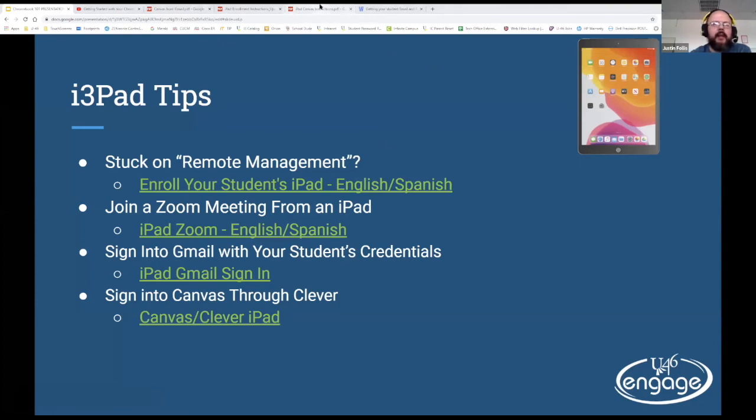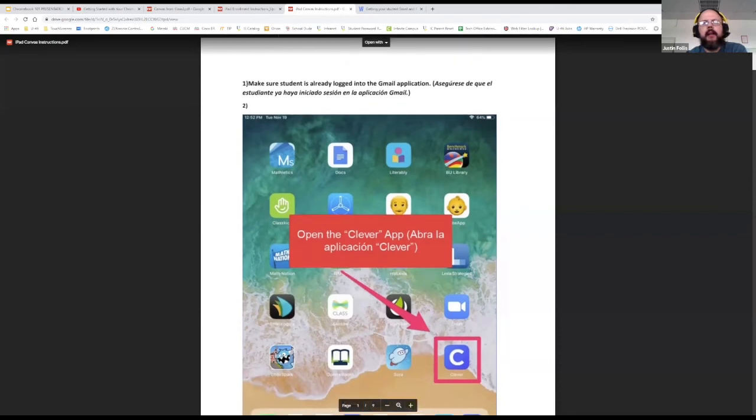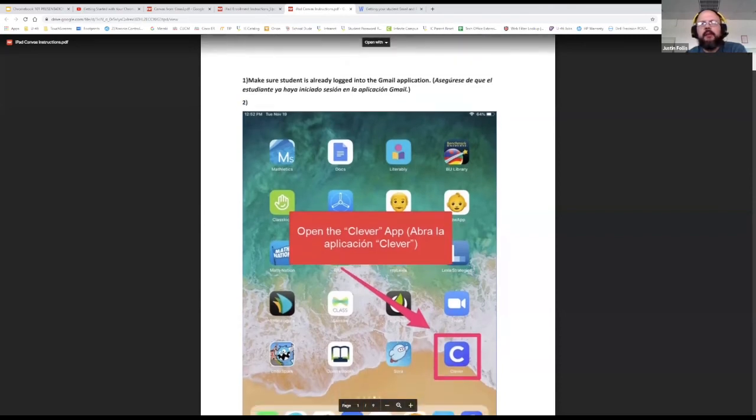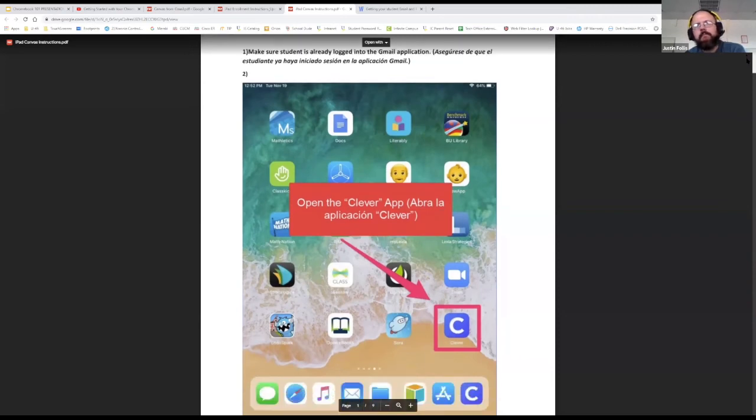And finally, we have instructions on how to sign in to the Canvas Learning Management System through Clever. It's a little different on the iPad. You're going to need to go ahead and click on the Clever icon, the Clever app that you installed earlier, which is that blue box with the C in it there. It will open up Clever.